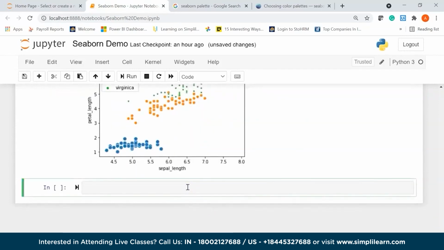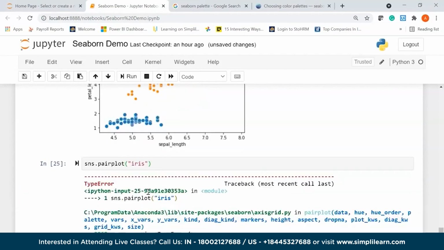Okay. Now the Python Seaborn library lets you visualize data using pair plots that produces a matrix of relationship between each variable in the dataset. So let me show you how to create a pair plot. I'll say SNS dot pair plot, which is the function. Then I'll pass in my data frame name, that is iris. I'll put this iris data frame within double quotes and we'll run it.